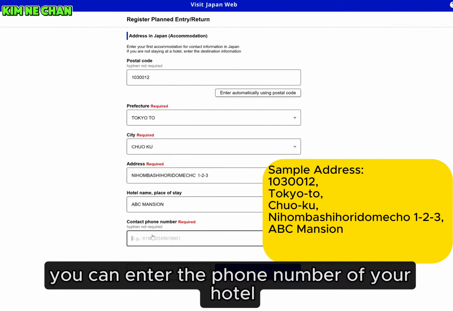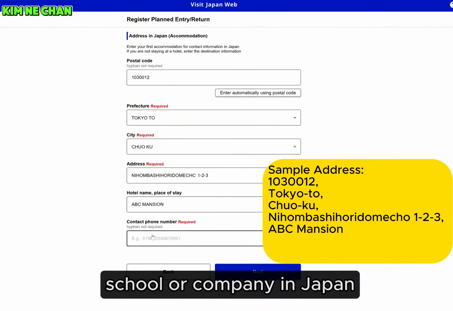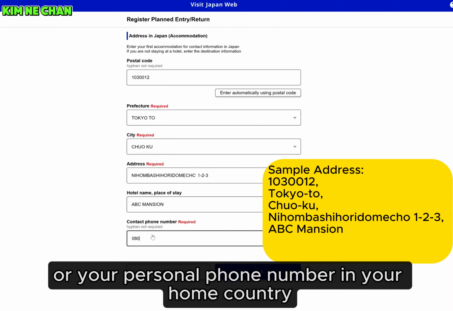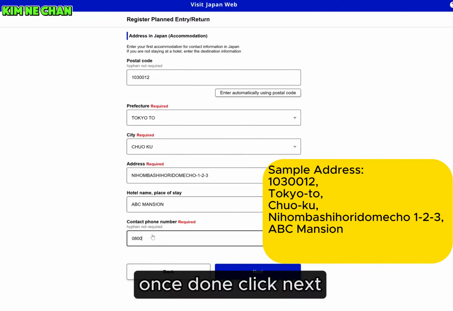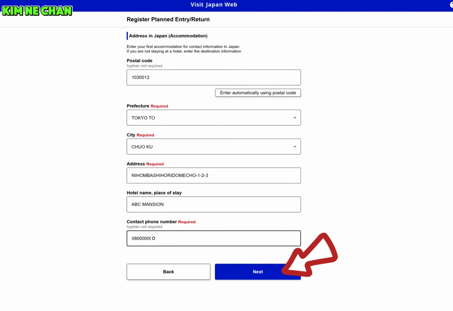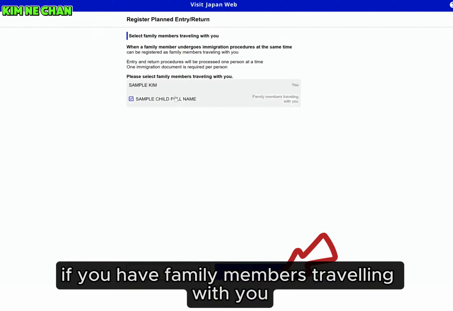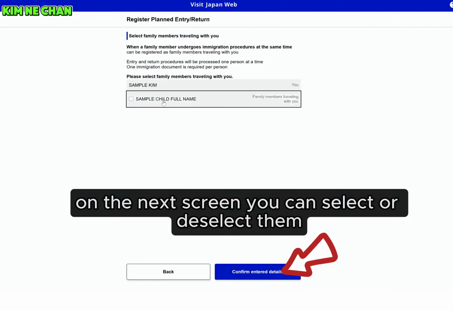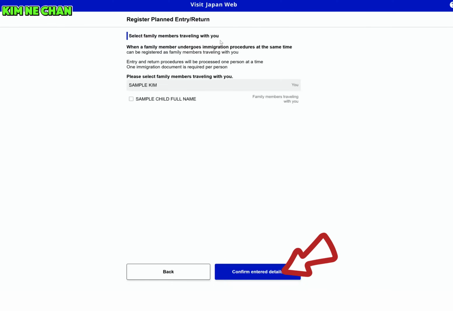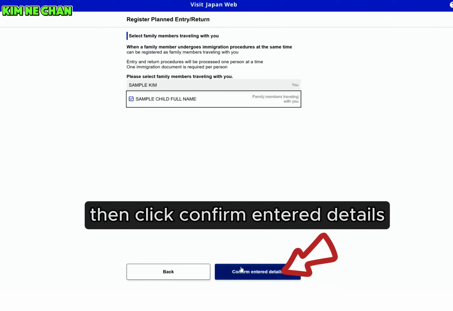You can enter the phone number of your hotel, school, or company in Japan, or your personal phone number in your home country. Once done, click Next. If you have family members traveling with you on the next screen, you can select or deselect them. Then, click Confirm Entered Details.